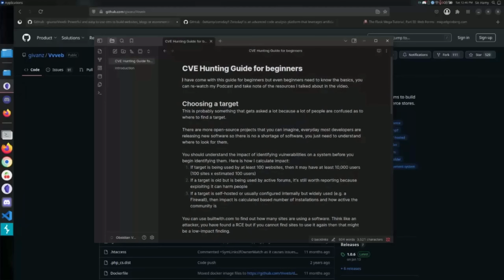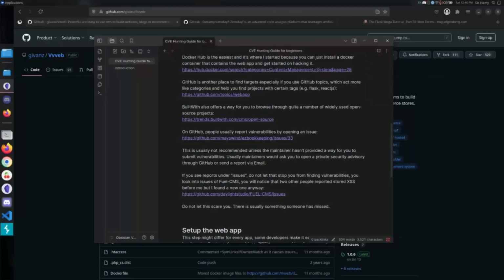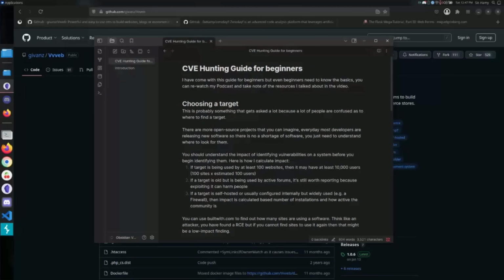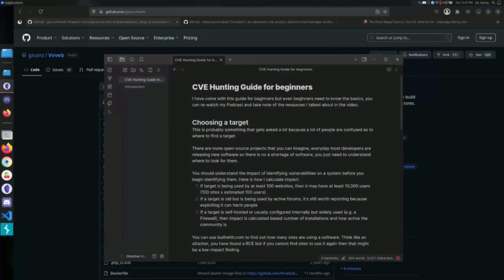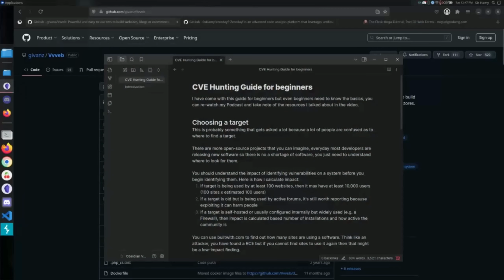Maybe in the bug bounty scene it is different, but in open source it's quite easy to choose a target, and I can show you all the different ways to choose one. This is not a fluff guide, not a guide where I just go over theory. Everything I say, I'll show it to you on my browser and show how it's done. So let's get started with choosing a target.